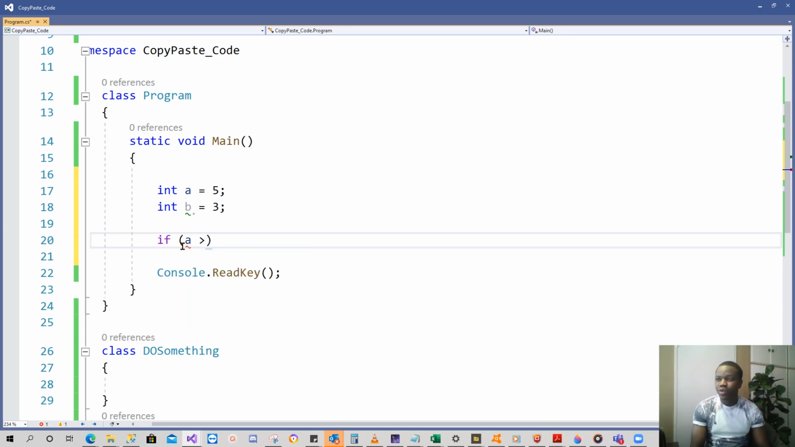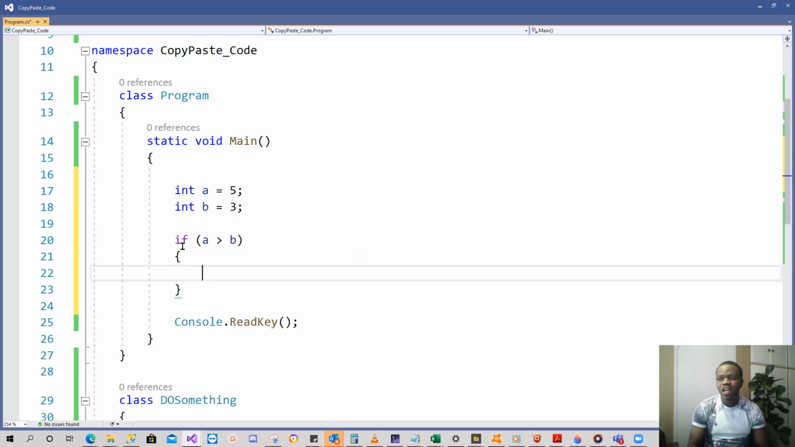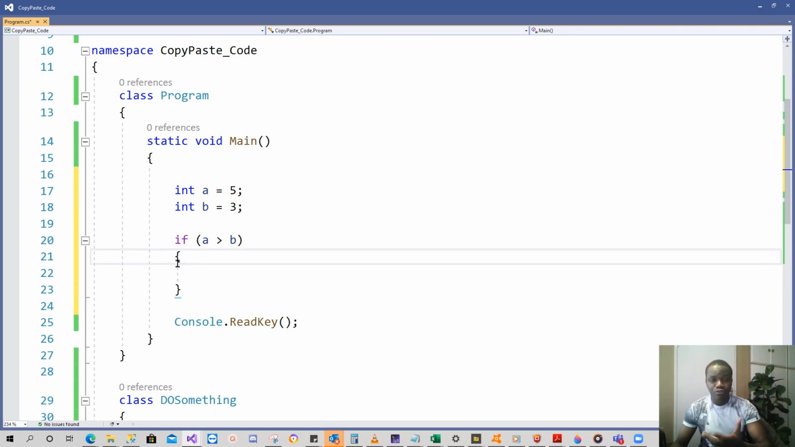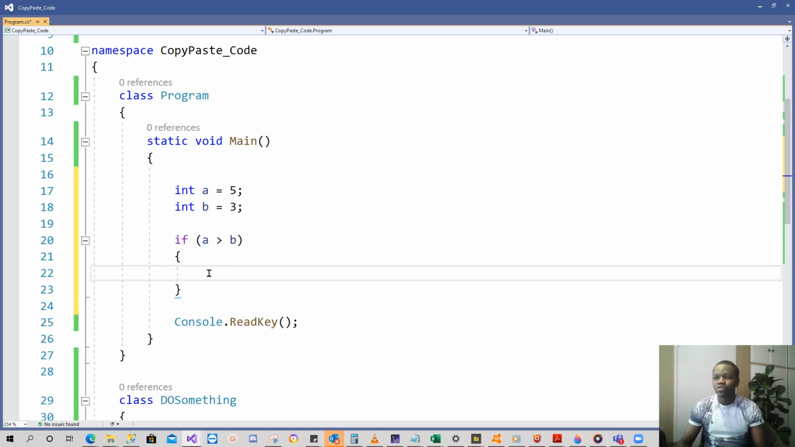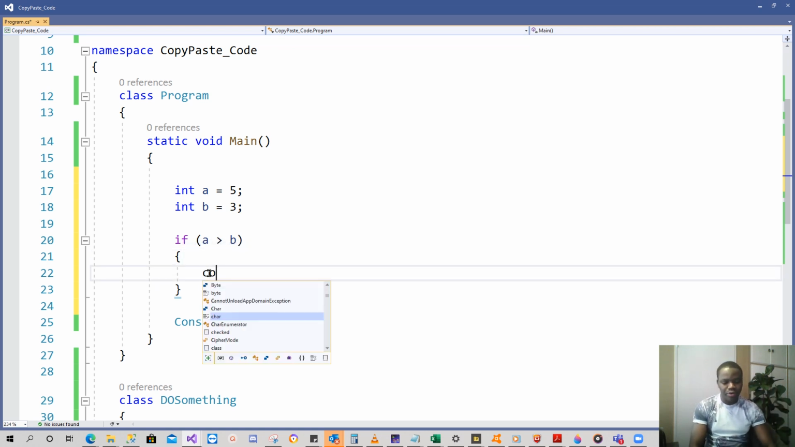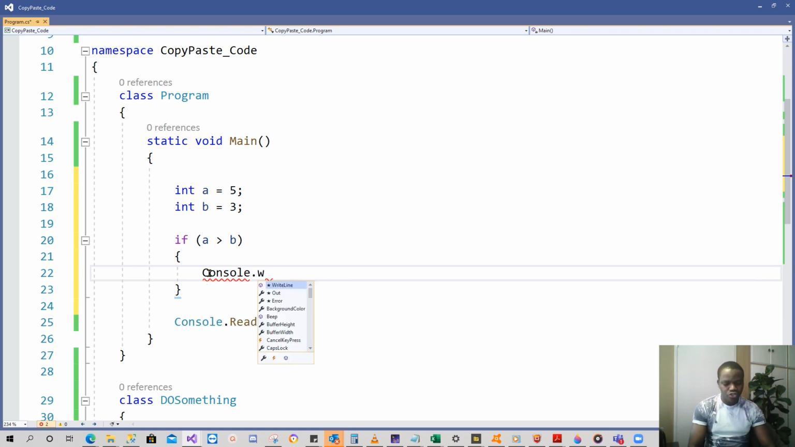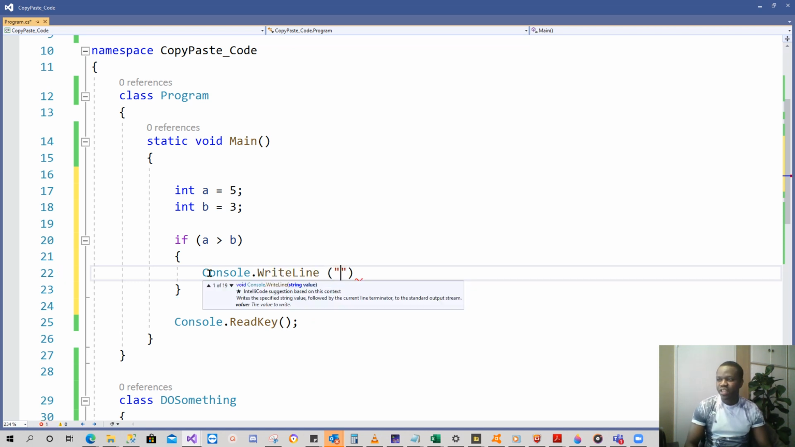If A is greater than B, then you need curly brackets. So every block in C#, we have a block like if statement, for loops, while loops. They all have curly brackets to indicate the start of the block and the end of the block. So if A is greater than B, what do I want to do? I want to display, I will say Console.WriteLine. And I'll just display a string to say A is greater than B.